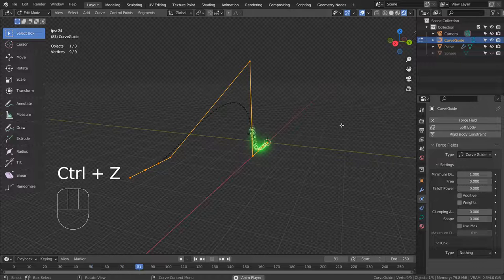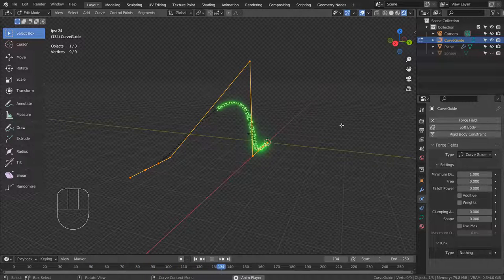In this tutorial, I'll show you how to use a curve guide force field to create this particle animation in 5 minutes.